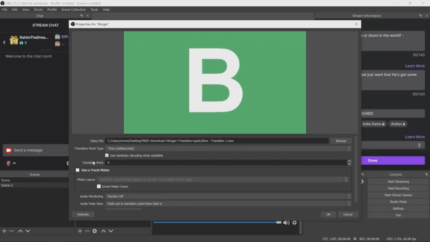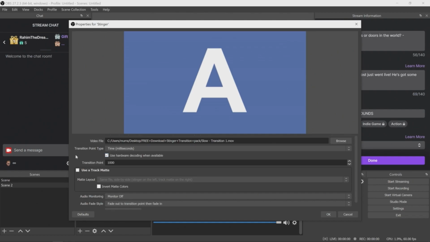Now with the stinger transitions that I've made on my website, the screen is completely covered at 1 second into the transition, which is 1000 milliseconds. So if I scroll up over here, let's go ahead and do the transition point as 1000, because this is where the screen underneath the transition is going to change to the next scene that I want to go to.